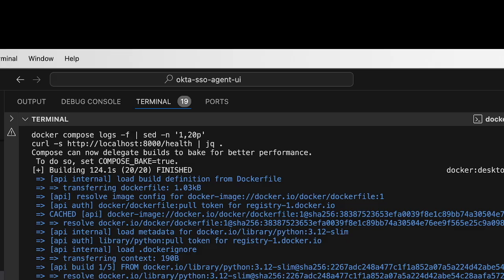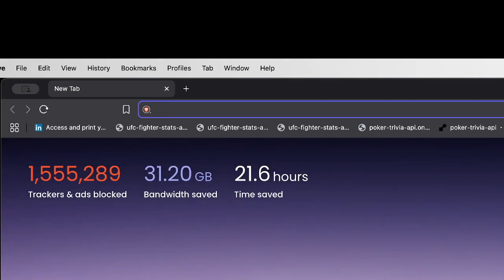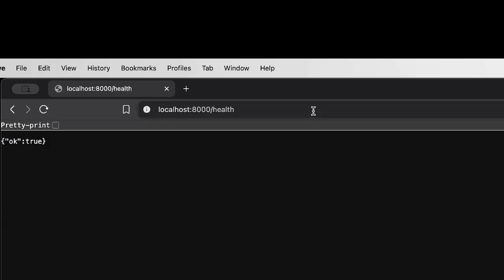Okay, the run has finished, and it took a little bit of time, 124 seconds to be exact, but we're done. And now we're going to go ahead and do a quick browser check. Let's go ahead and check our local server on port 8000/health, and we should see an OK status. Alrighty, we're good to go.